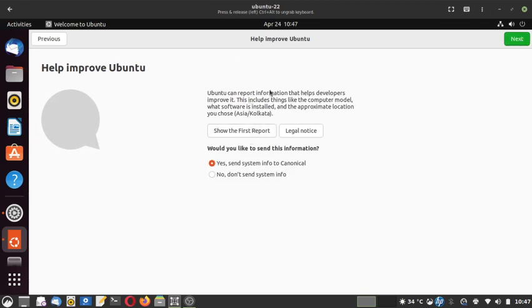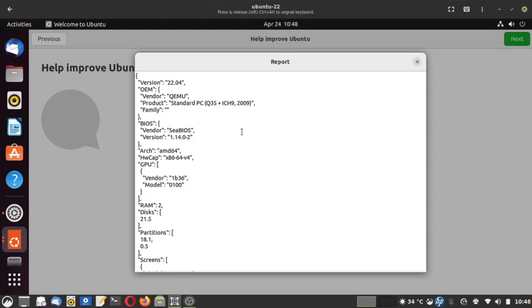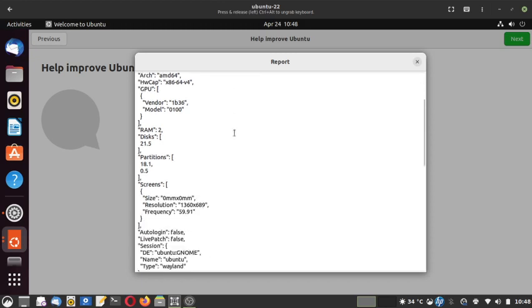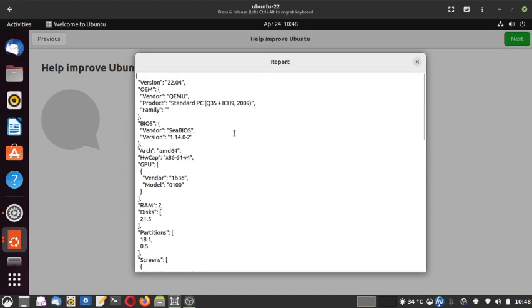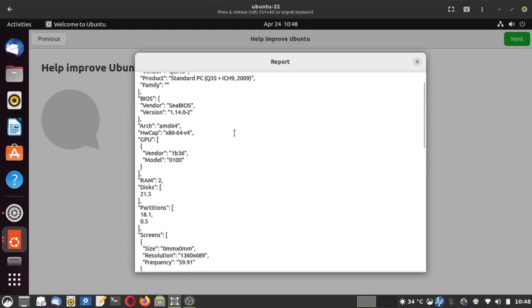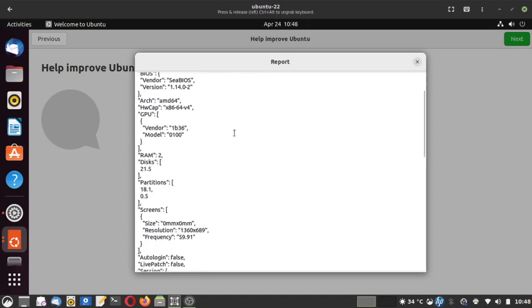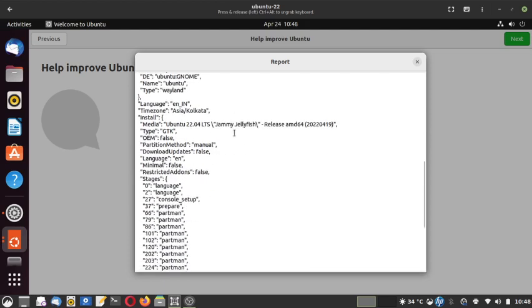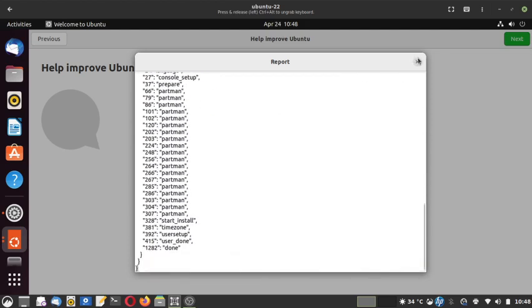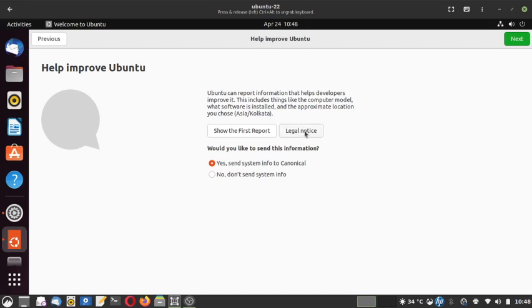Now Ubuntu can report information that helps developers improve it. This includes things like computer model, software install and approximate location. If you want, you can see the first report from here. This is what is going to be fetched from your laptop and uploaded to the servers. You may opt out of it. There is a legal notice also. You can go through the legal notice.